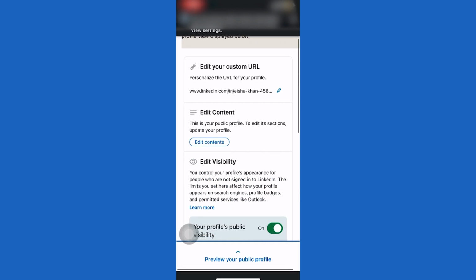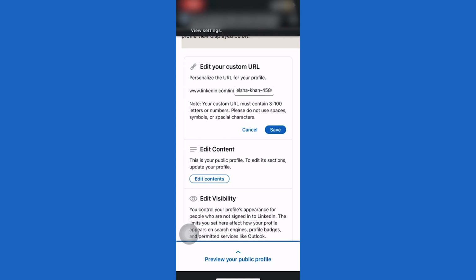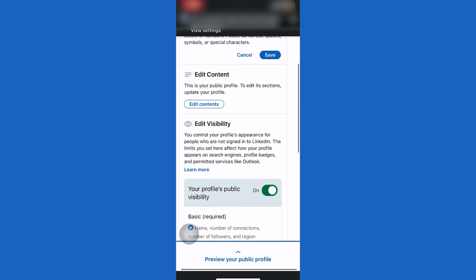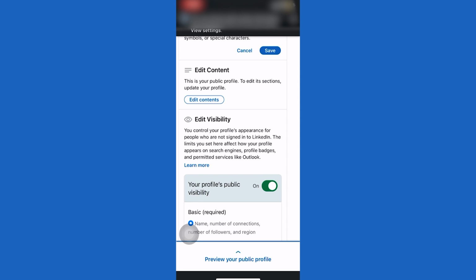You can just tap the edit option here, tap on this URL option, and now what you can do is you can just drag it to this position and just make it a bit easier by just crossing out those unnecessary letters and so on. So this way you can apply your custom LinkedIn URL, and this is how you can find your username.